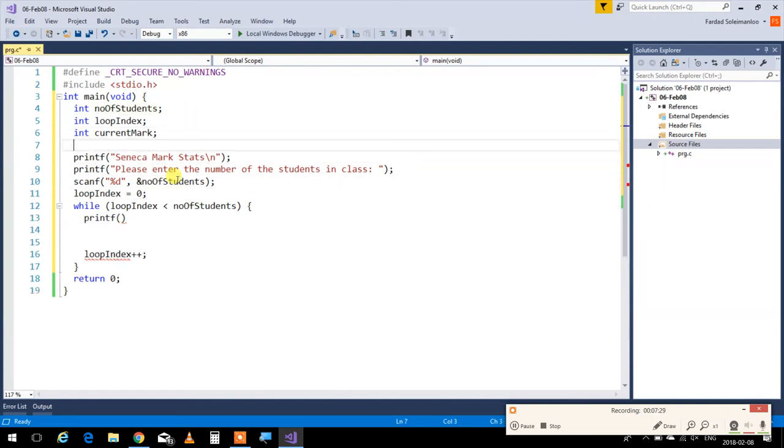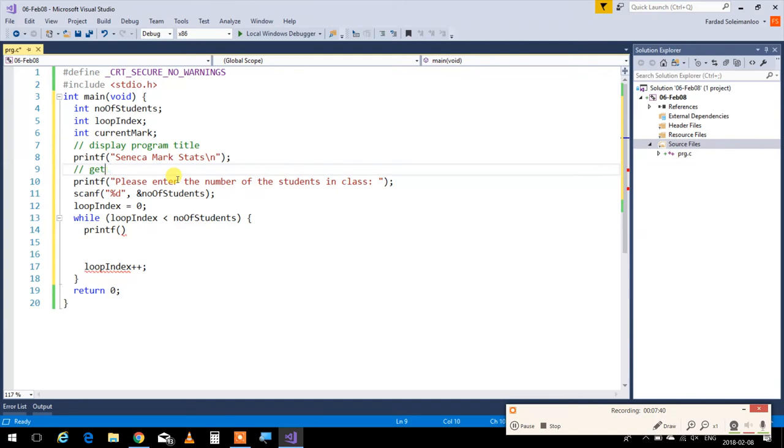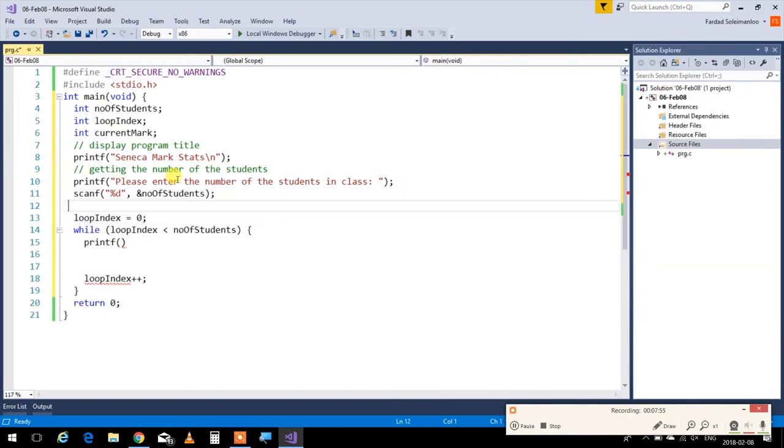So here, what I did was display program title. And now in here, I am getting the number of students, and now I am getting the student marks. Students' marks, let's put it that way, okay?